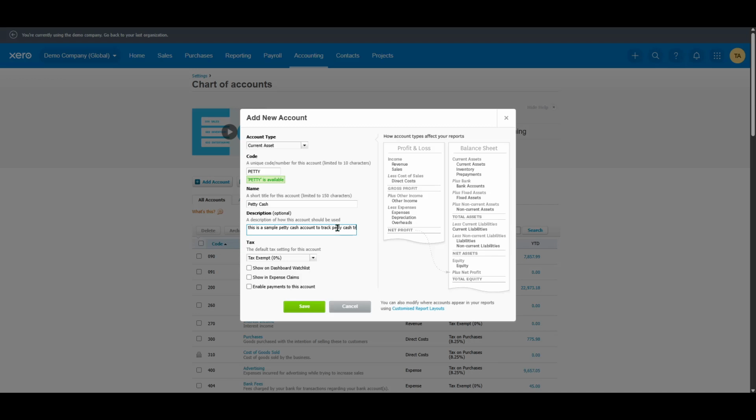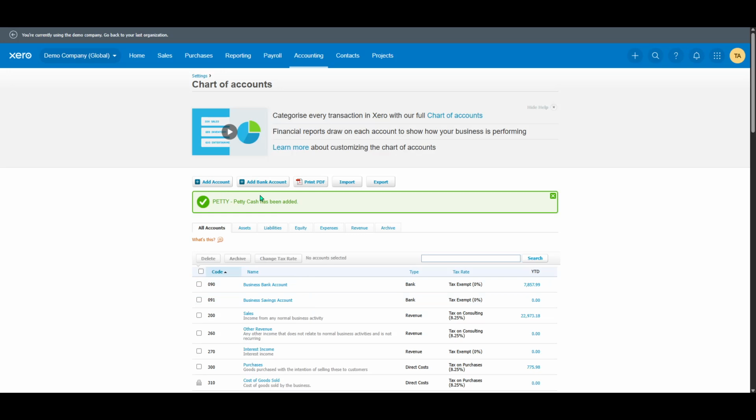After you've filled in all these fields, it's time to finalize the process. Click Save, and just like that, you've added a petty cash account to your records. This account is now ready to be used for future transactions.